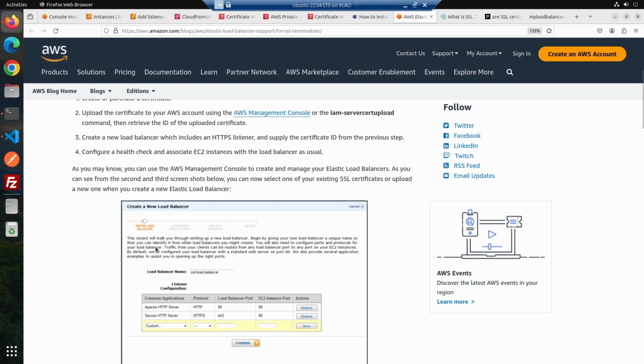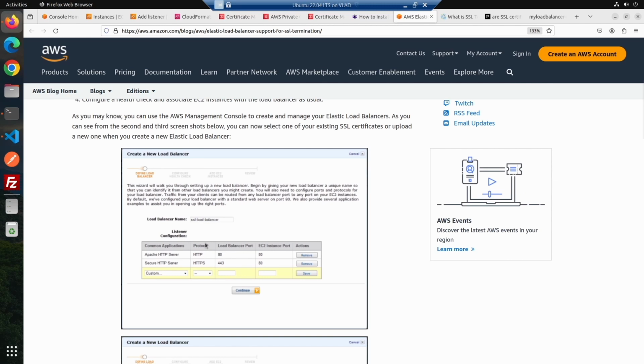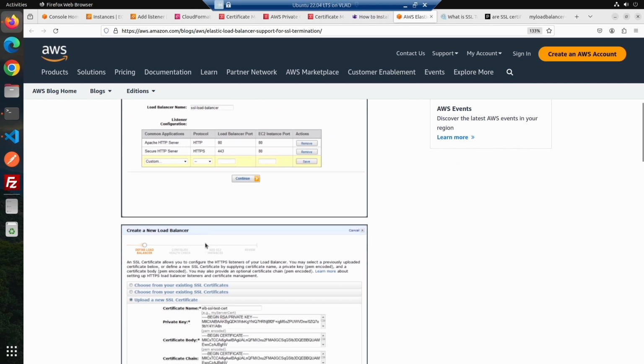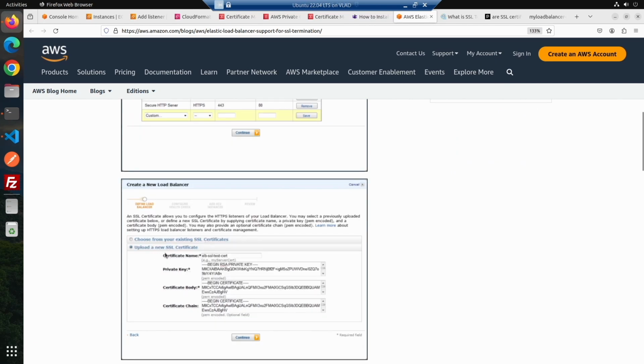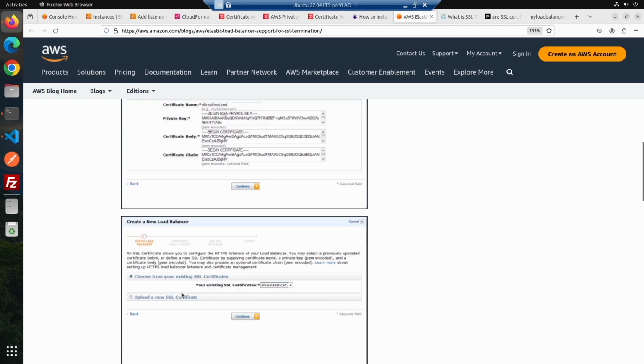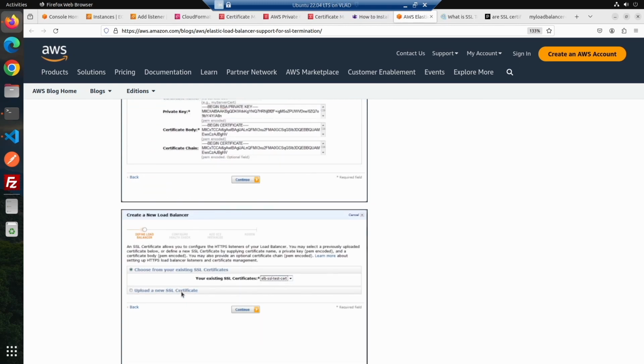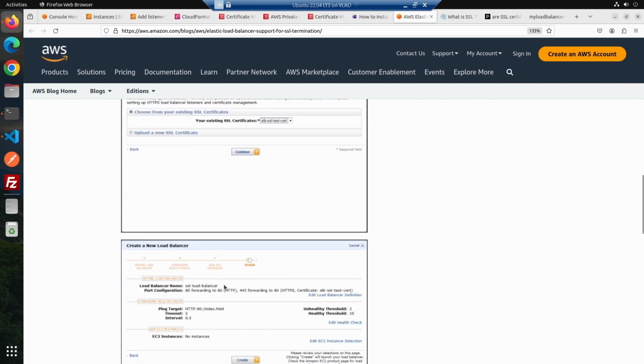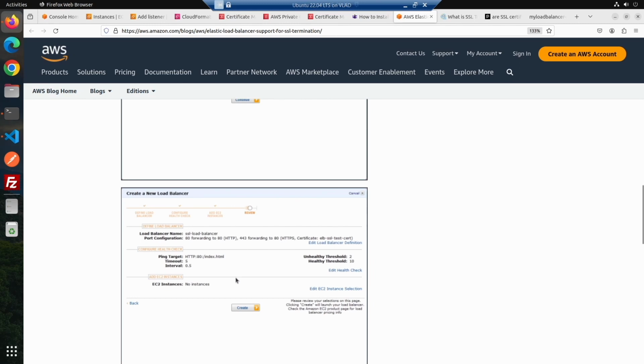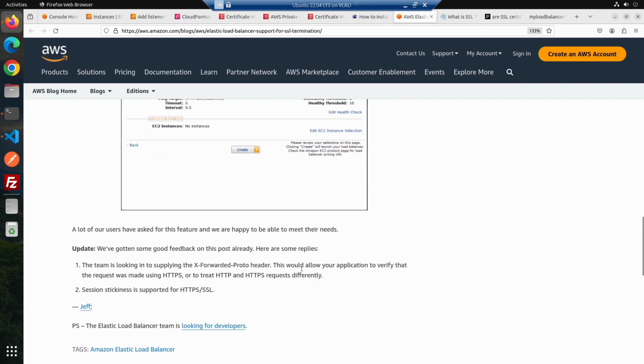This wizard will walk you through setting up a new load balancer. Begin by giving your new load balancer a unique name. Blah blah blah. Upload a certificate, a new SSL certificate. So this is where you upload. So this is your existing SSL certificate. Where is it that we set SSL termination? Is it automatically being set?